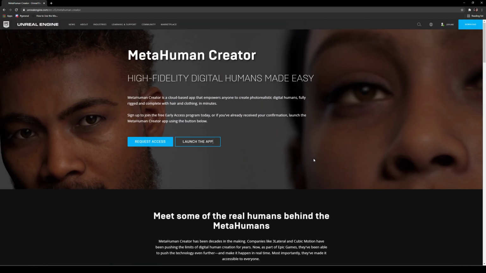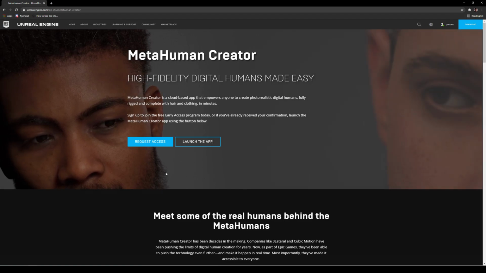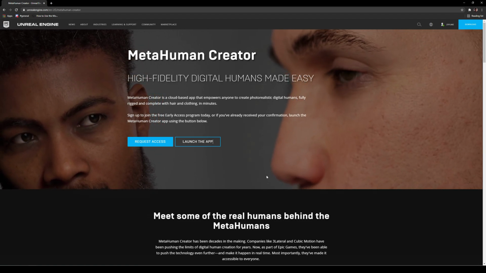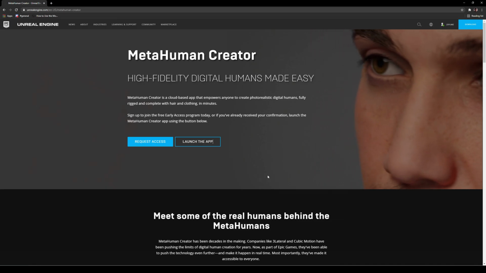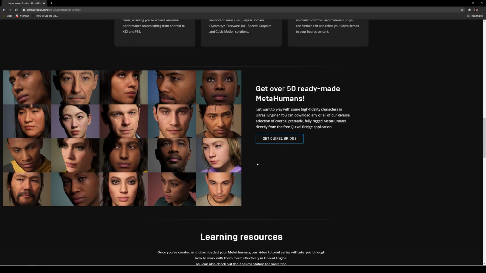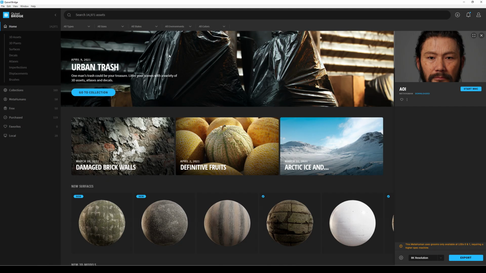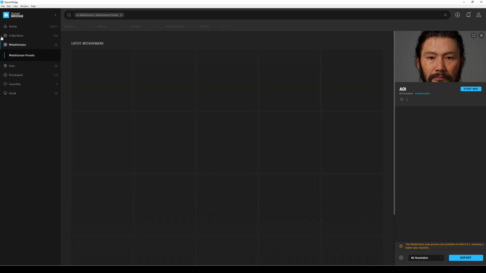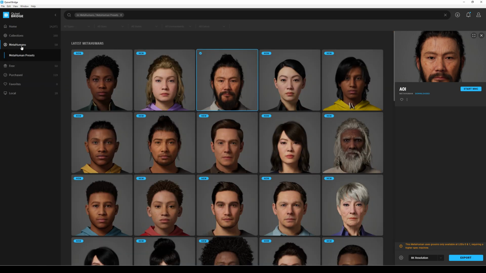But you can, however, request access here, and if you download and update Quixel Bridge, they actually release 50 Metahumans. Now, I already have this open, so let's go ahead and take a look at this. Okay, so with your Quixel Bridge open, if you go to the Metahumans tab, if you don't see this, that means you don't have the update. Make sure you update it first.